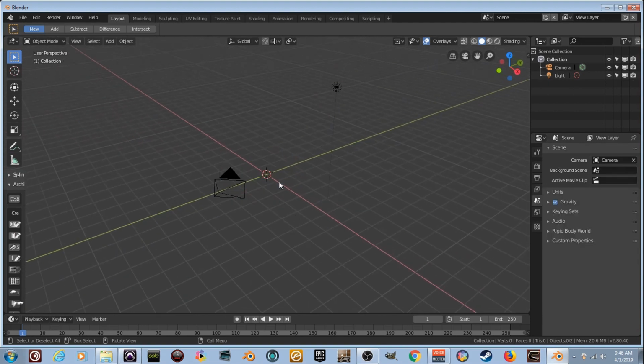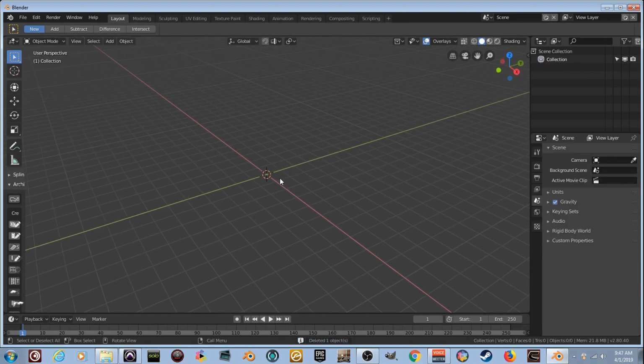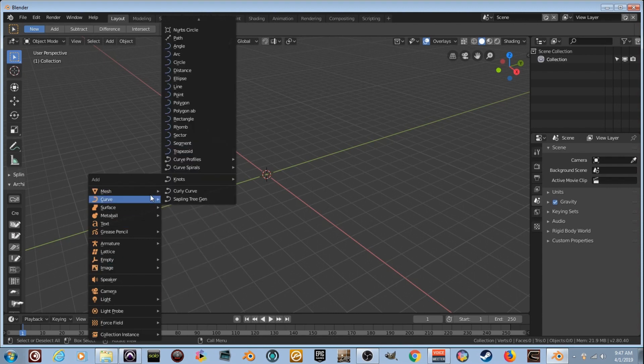Let's get it done. Press X and get rid of that box. Press X and get rid of that camera. X and get rid of that light because we ain't gonna work with Eevee today. Just simple stuff here. So check it out. Shift A, right? We're gonna bring in a curve instead of a mesh.